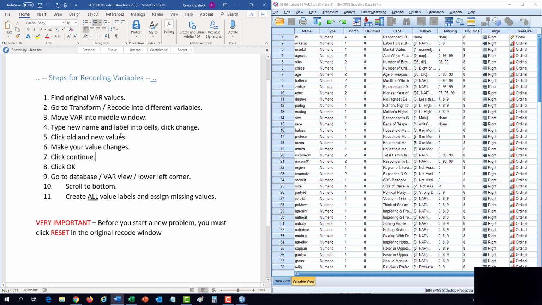So these steps for recoding the variables, all 11 steps given to you generously by Kilpatrick, are right there. But before we get into it, I want to show you this. Remember, I said the assignment you're going to turn in has 3 frequency tables from the 3 problems. When you are done with problem 1 and you have copied and pasted your table, and you're ready to start the next problem, before you start the next problem, you must click Reset in the original Recode window. If you forget to do that, oh my, are you going to have just so much fun.